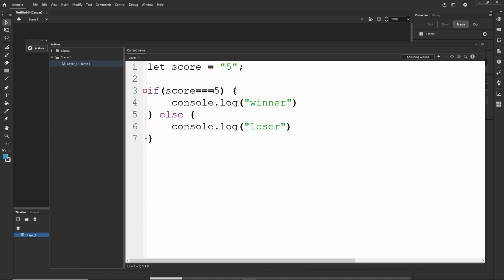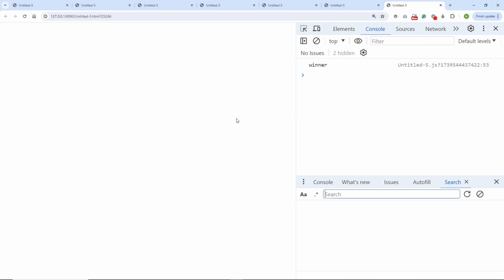But if I go with double equal sign, this is going to convert the string number to like number. And right now this is going to be true because string 5 is equal to 5. So I will go with Control Enter, I will go with F12, and we are going to have winner.